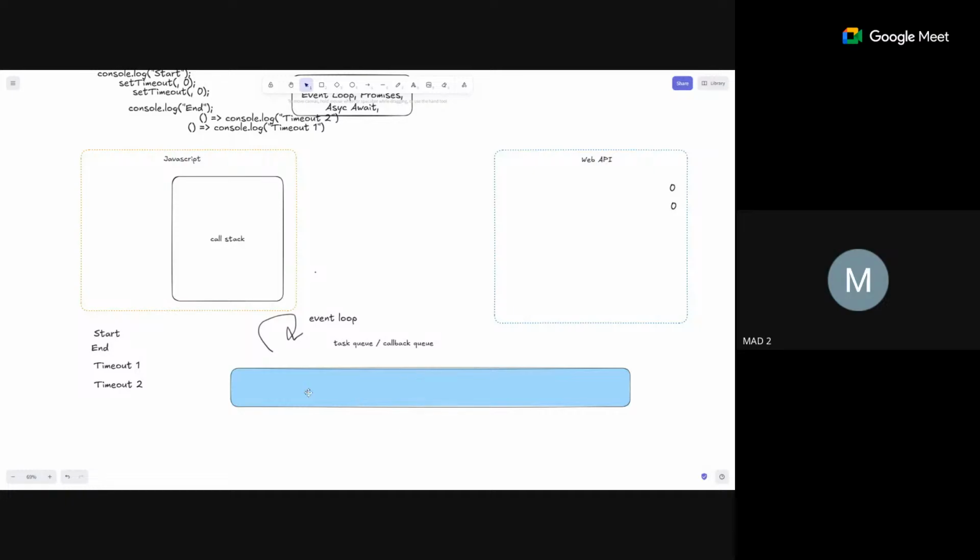But certain things, like tracking what time it is, can be done separately, and that is done in a web API handled by the browser. So the browser can handle these things, but the whole running of the program happens in a single thread in JavaScript.